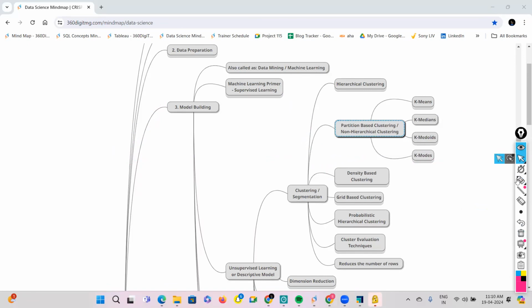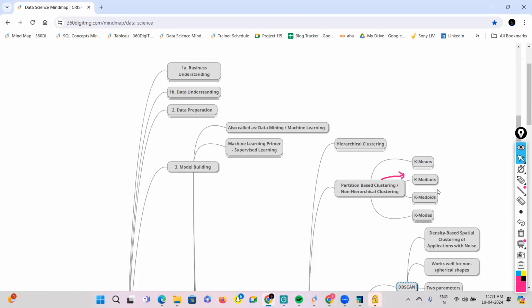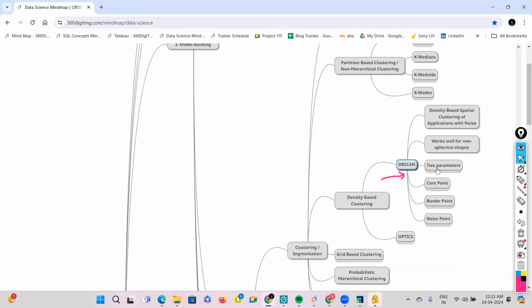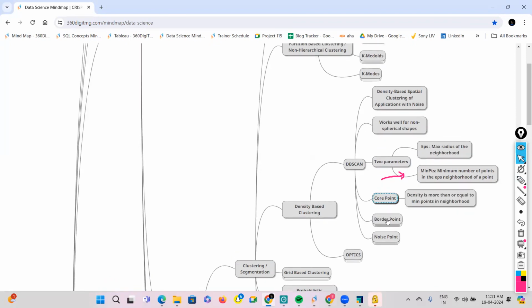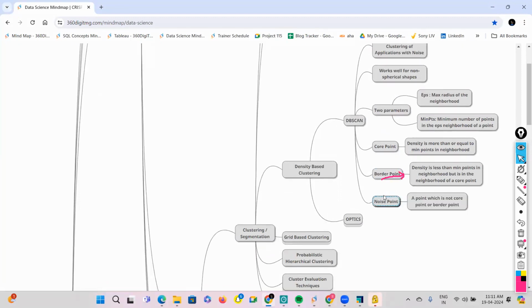And then you have the next one, that is density-based clustering. So what is there in density? That is DBSCAN. See here. DBSCAN is a density-based spatial clustering of applications with noise. It works well for non-spherical shapes. And there are two parameters. One is EPS, the second one is minimum points. If it is satisfying the requirement, greater than or equal to minimum points, that is called a core point. If it is not satisfying the minimum points, but it has a core point nearby as a neighbor, it is called a border point. And a noise point is neither a core point nor a border point. This is what we have seen in density-based.